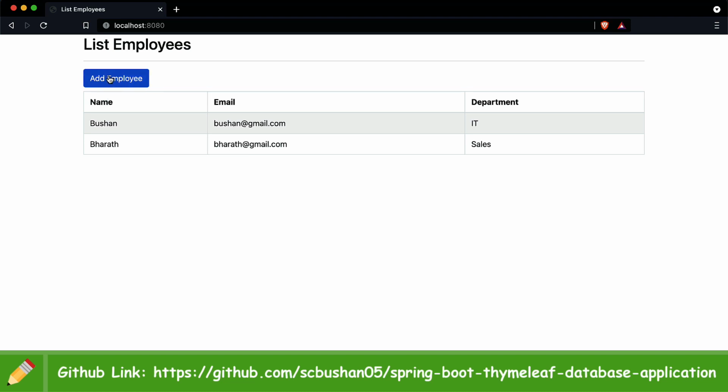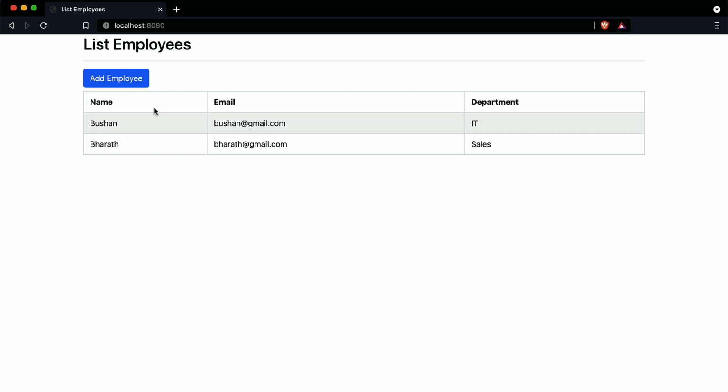Okay, so now when we click on this add employee button, we should display a form. For that, we are going to create a new Thymeleaf template. Let's go ahead and create that. Before that, we need to create a URI for this add employee form. Let's go ahead and create that handler method.